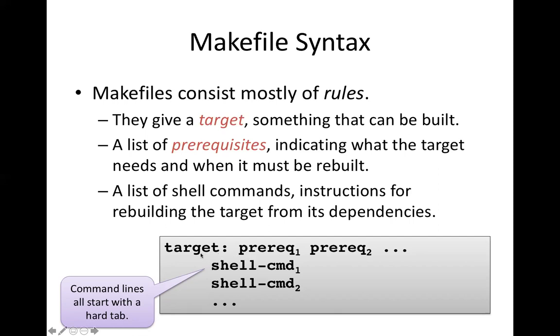After this line that has a target and prerequisites, you can have a list of shell commands that show how to rebuild the target. So let me re-say the whole rule. You need to rebuild this target whenever any of these files gets modified, whenever any of them get updated, and here's how to do it. You run this sequence of commands.